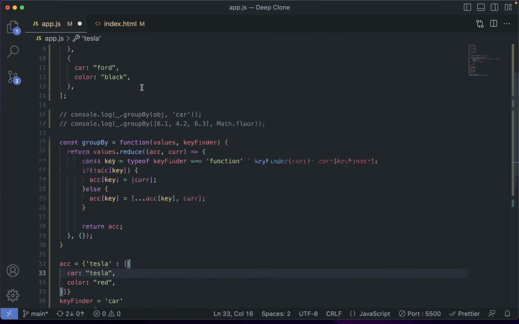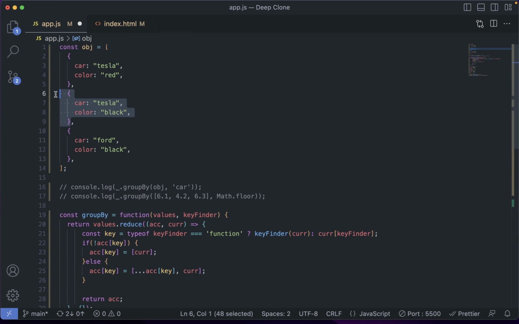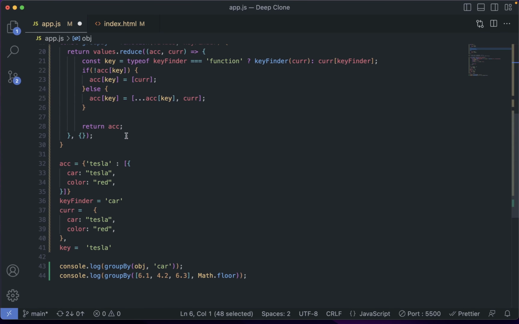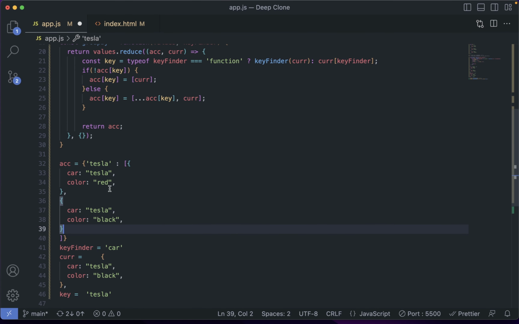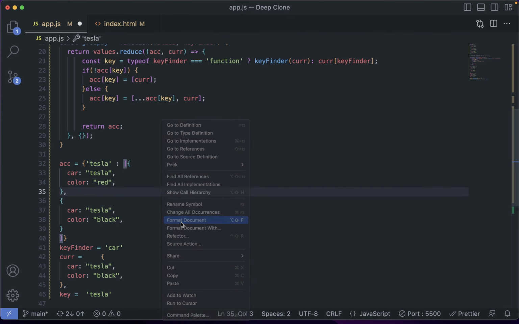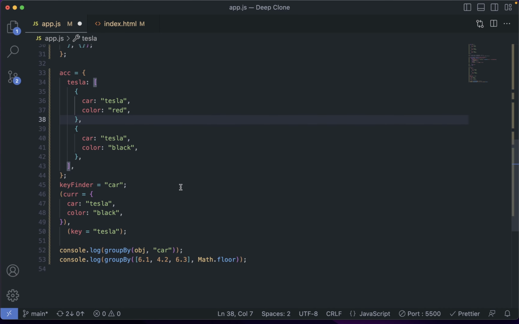Now we go to another value. This time this second object will come inside the current variable. So it will be this. Key again will be Tesla. Is the value already available inside the accumulator? Yes, it is. So we'll push this particular object into the already existing array. So it will look something like this. Let me format the document so it looks more clear.